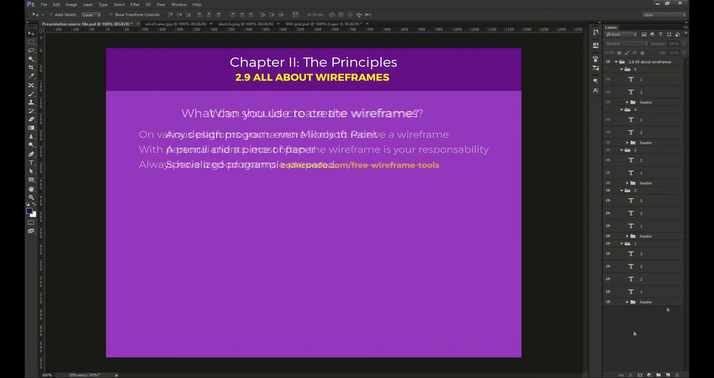What can you use to create wireframes? That's another common question. Well, every design program can make a wireframe, even Microsoft Paint. You can even use a pencil and a piece of paper. I recommend you check out the following site for a complete list of free wireframing tools. As always, the link will be attached to the course. If that doesn't work for you, simply Google free wireframe program and you're going to find lots of options.